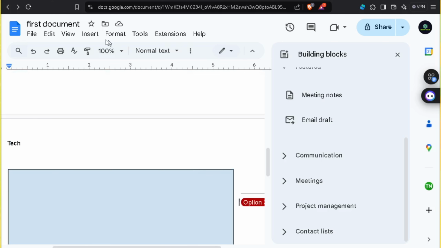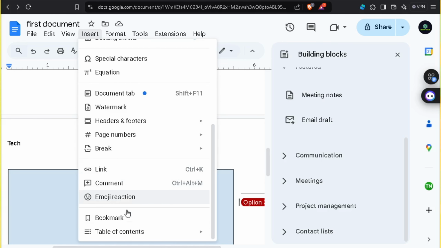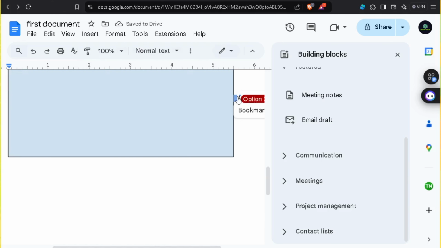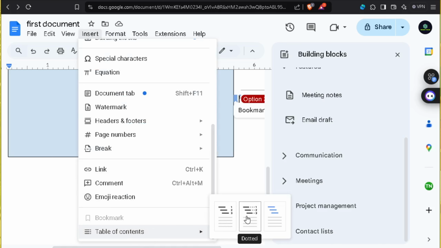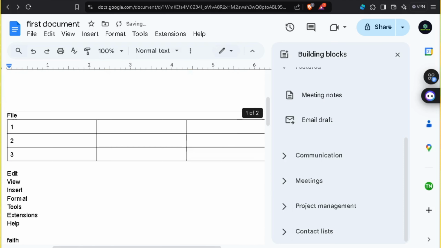Then insert, let's see, okay, the comment we've seen, the bookmark. You can also insert the bookmark. It's right here. We're bookmarking our drop-down list. And let's go to the table of contents, and we can select any that we want, but let's delete that. These are just examples. You can do it in your free time.